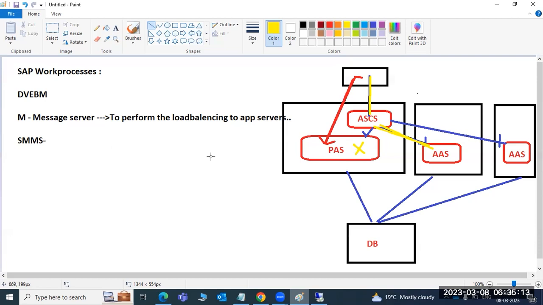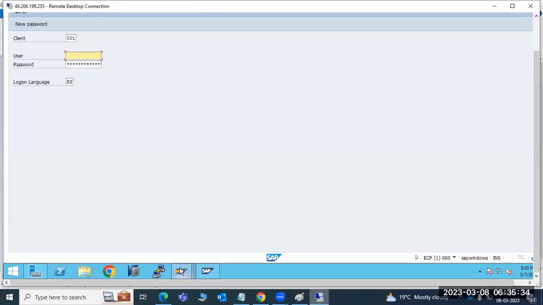That information we can find out in SMMS, the message server related transaction code. All this information we can find out from SMMS. What exactly the message server does is perform the load balancing related activities.